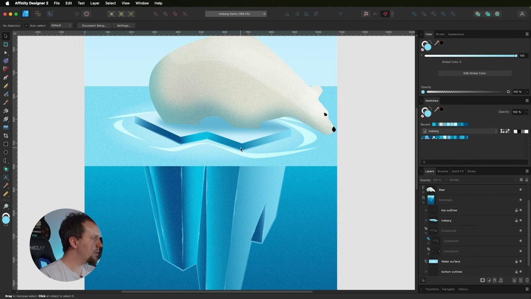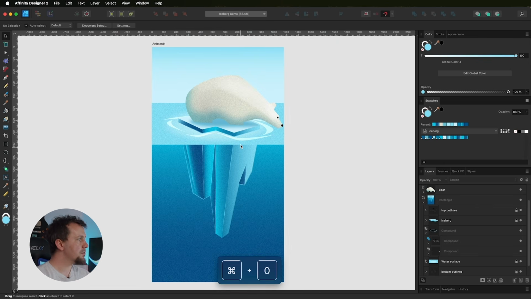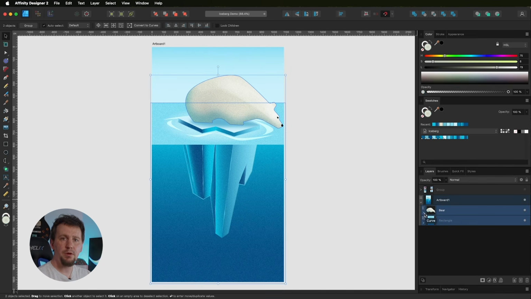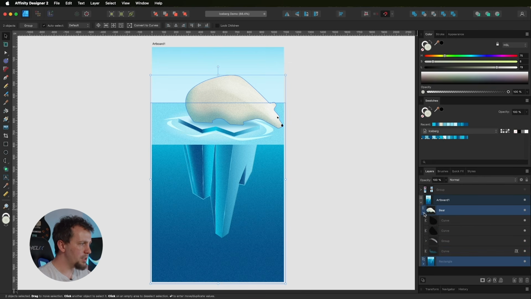And that's it for our highlights on the surface of the water. We hit Command 0 to zoom out, and now we can go ahead and export this. I do want to make a couple of final adjustments to this before we export it and just scale the bear, the iceberg, and our highlights down a little bit.